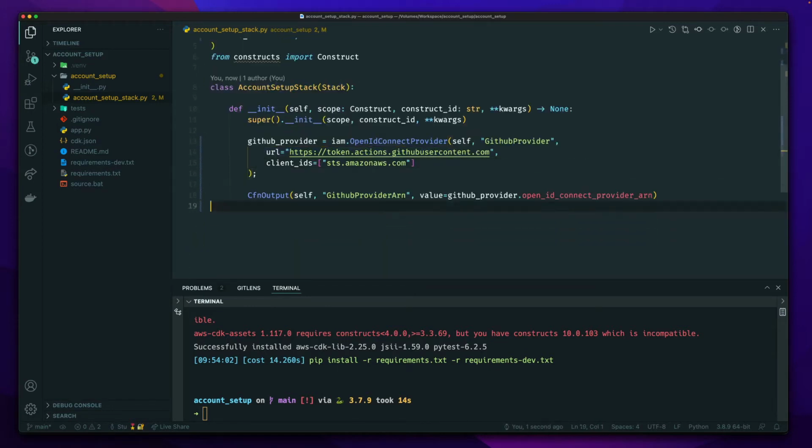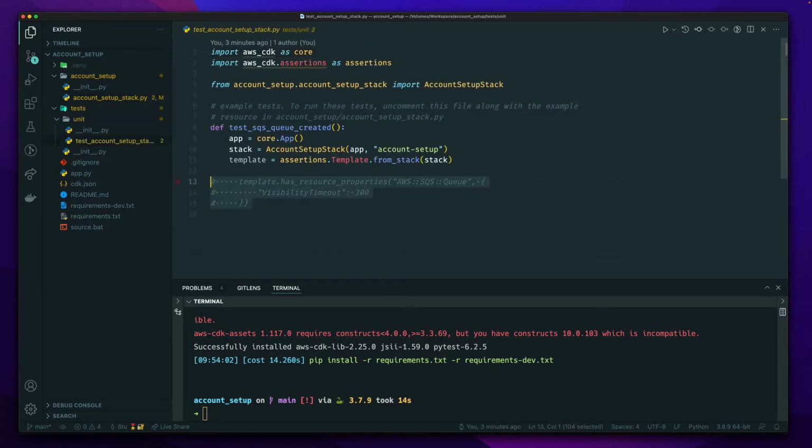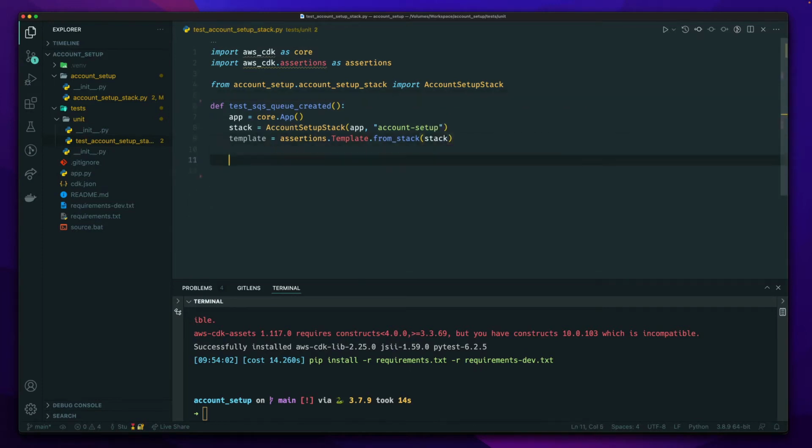Okay, nice. So that should go off and create my provider. But what I want to do is let's pop into the unit tests and let's test this account setup. So we're not testing, it's not doing any SQS. So account setup, I can get rid of that, and then let's get rid of that. And then let's test this template that's coming in here. So I want to test OpenID Connect provider is created. So let's test that actually created.